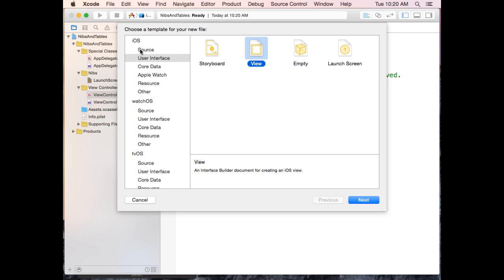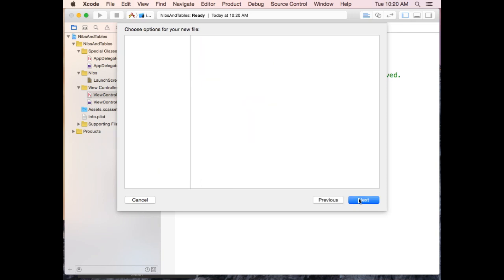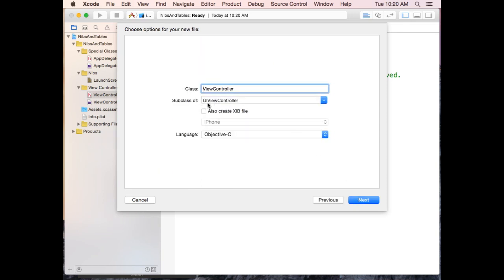And we'll say iOS source, Cocoa Touch class. And it's a subclass of UIViewController. I'm going to call this one SettingsViewController. And normally we leave this unchecked: also create XIB file, or nib file. We're going to check it this time. So we're not only creating a view controller object, we're creating the nib file for it. And the nice thing about this checkbox is that it does the configurations that are needed behind the scenes to get the nib file up and running.